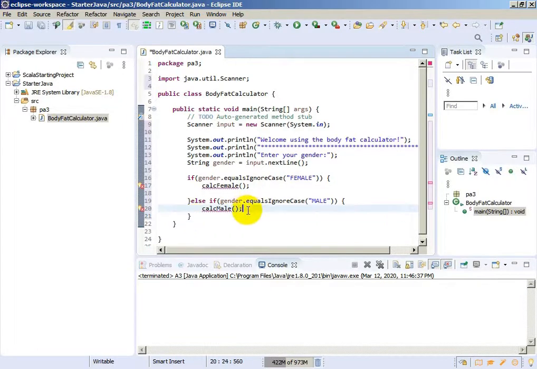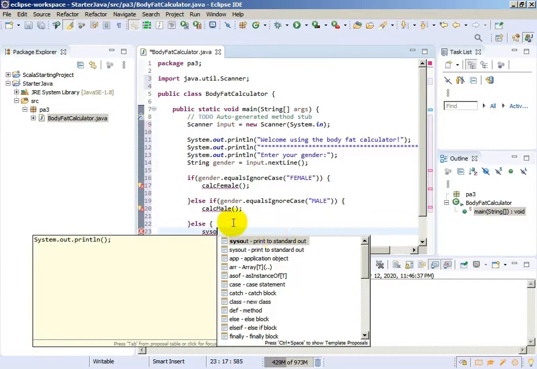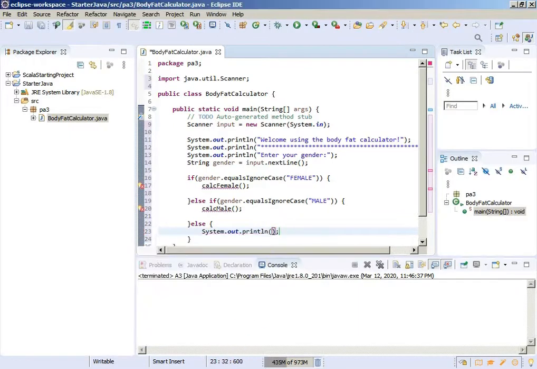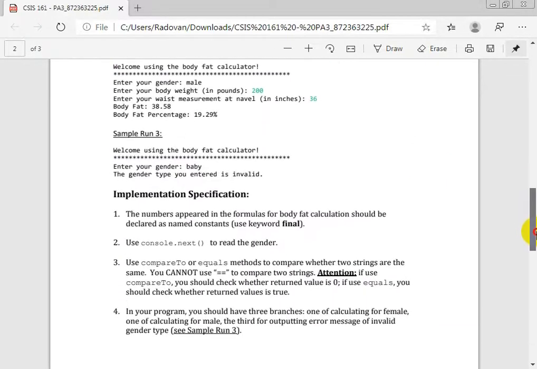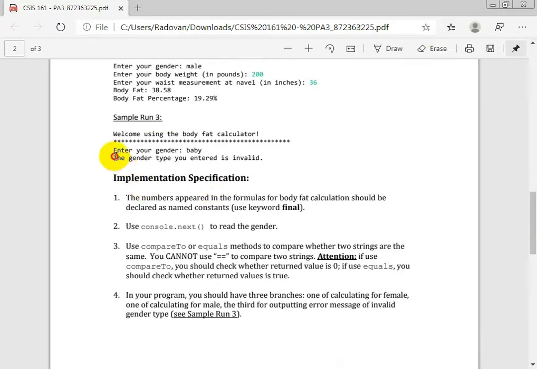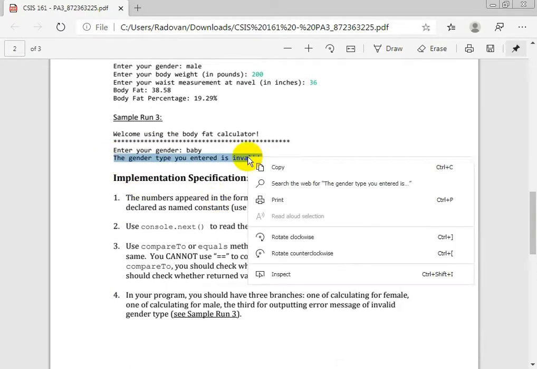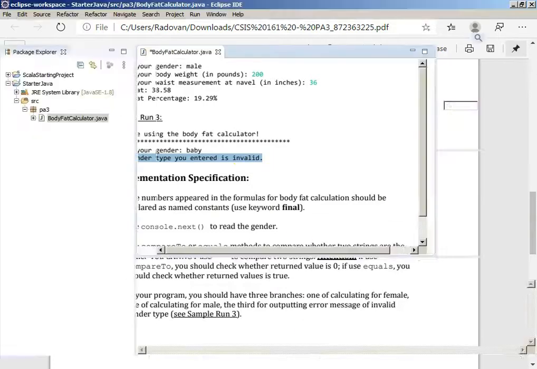And we will have an else statement. And inside the else statement, if we type something else, it's not a female, it's not a male, we will get a message. Let me use System.out.println, and let me see this message. I think it says the gender type that you entered is invalid, and it is better to save some time. Yes, we will just copy this entire message. We will paste it to our Eclipse.